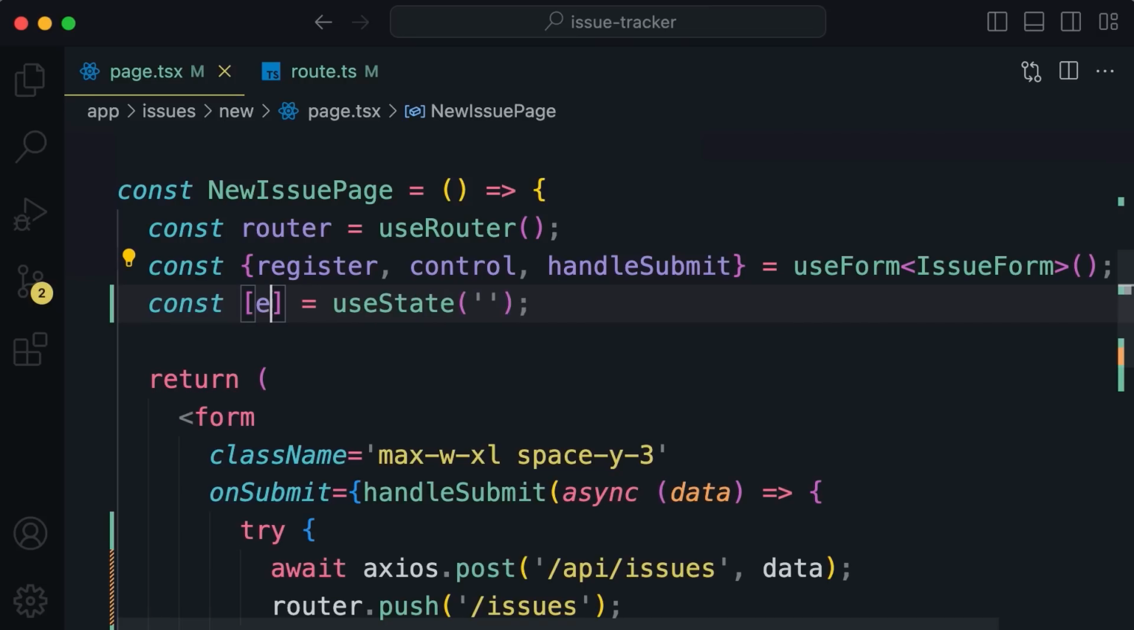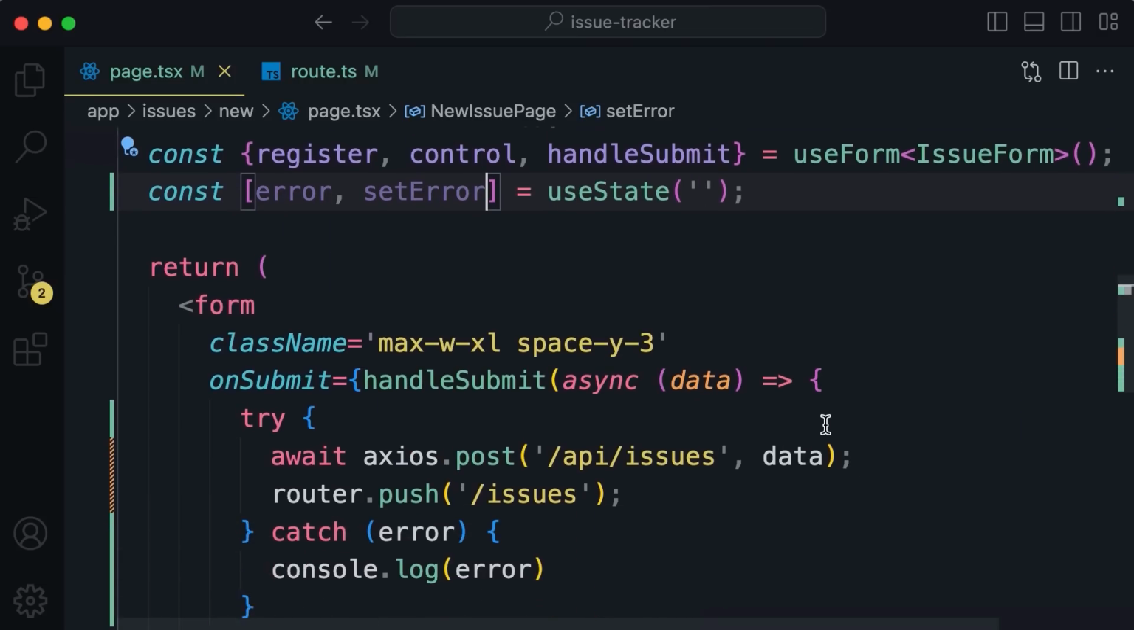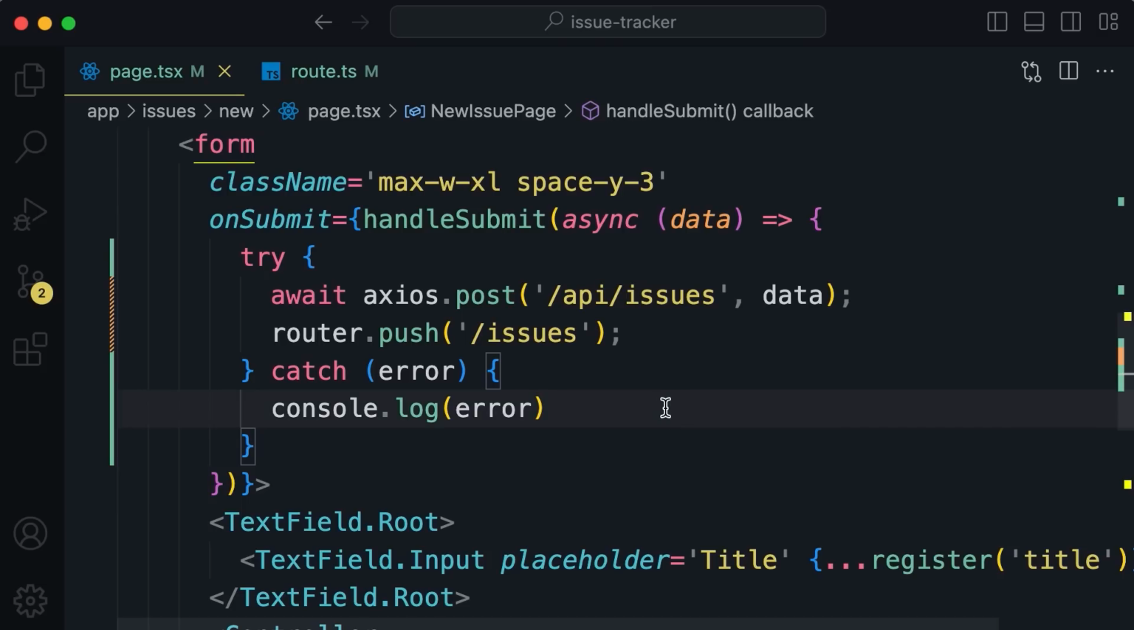Then we add error and set error. And in our catch block, we simply call set error and give it a generic error message, like an unexpected error occurred. Now, we want to show the error message right above the form.